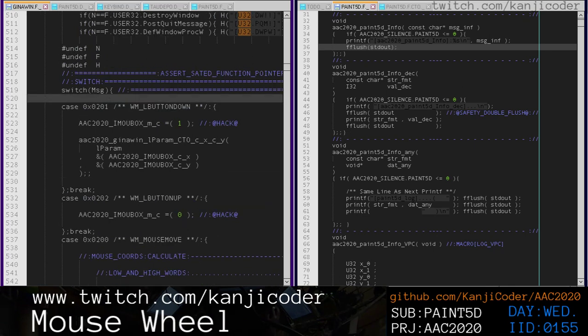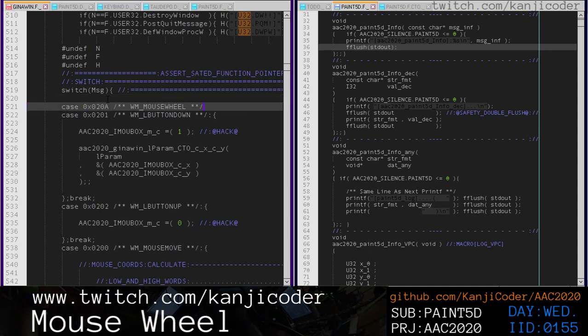Okay, so we have this case for the mouse wheel, and we're just gonna paste that in there, right? So we're just gonna be like, hey, case mouse wheel stuff, then, you know, colon whatever the heck, right?